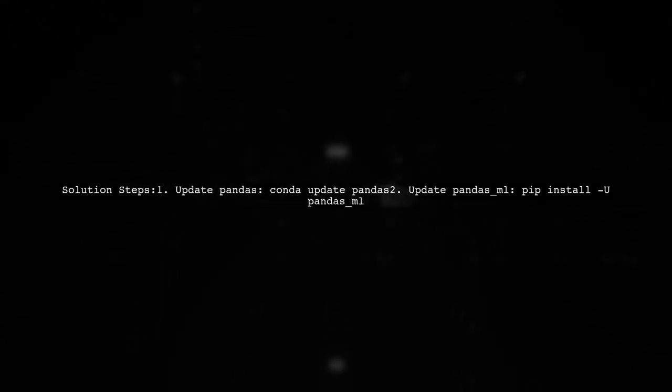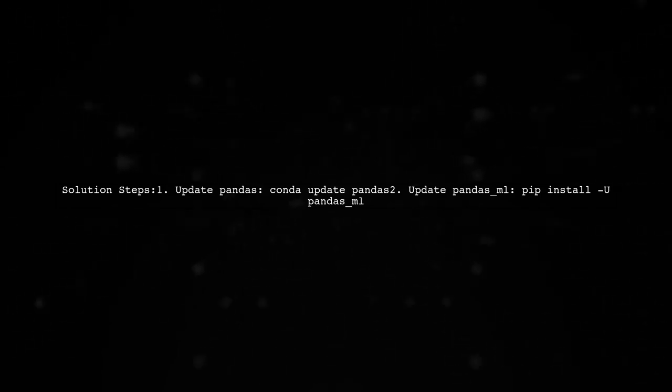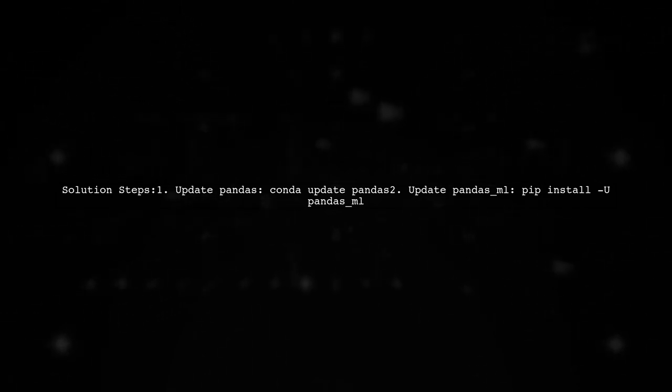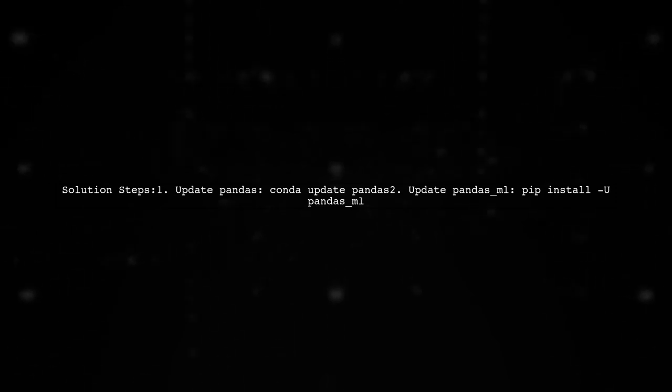To resolve the multi-class confusion matrix issue, the user updated Pandas and Pandas ML. After the updates, the multi-class confusion matrix worked correctly. The user successfully ran a multi-class confusion matrix and received accurate statistics for each class.